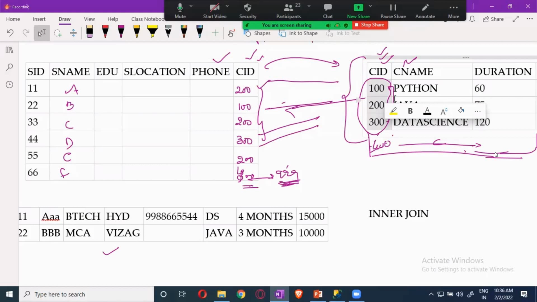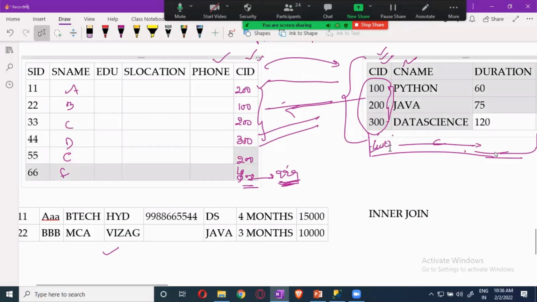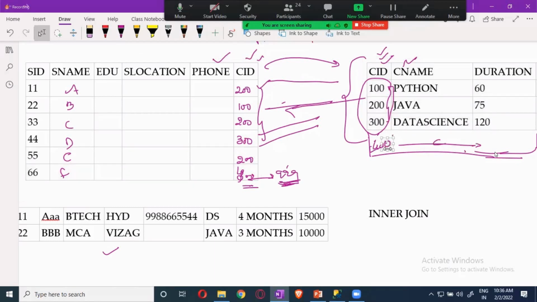Non-existing courses means the employees have the 999 ID. Those details will not be returned. Now there is one more course, C, that no one has enrolled in, so you are not going to get those details. Whichever students have taken a course that is available in our course table data, only those details will be given to us.